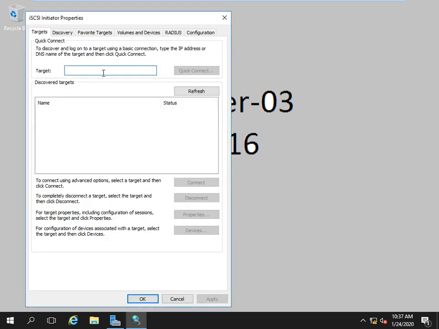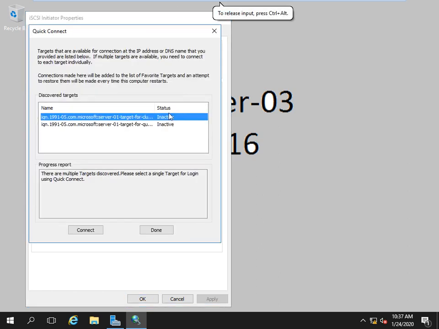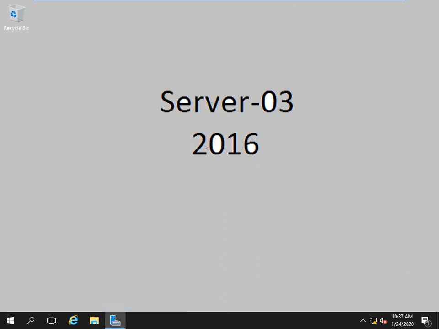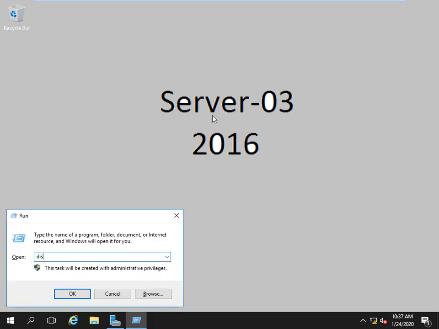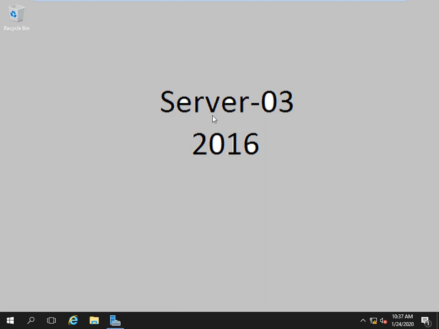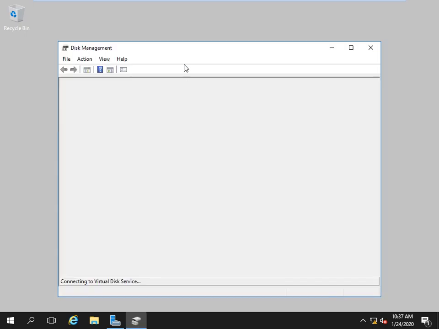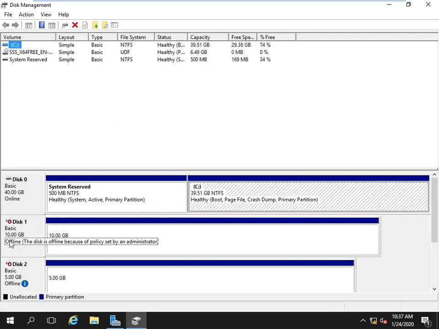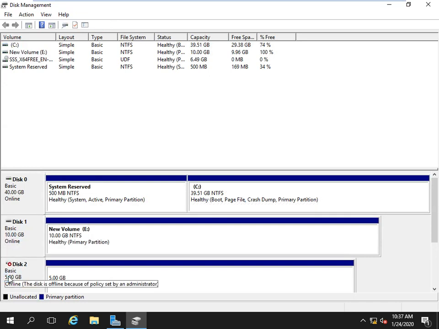Okay, I take a target name, 192.168.1.1 is my SAN. See, they have two. So I need to click on connect first one, connect second one, click on done, click on OK. Okay. Now disk management, diskmgmt.msc. You can see that both the disks are there. We need to just click on online. That's it.